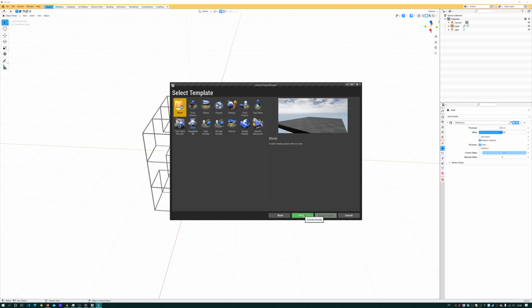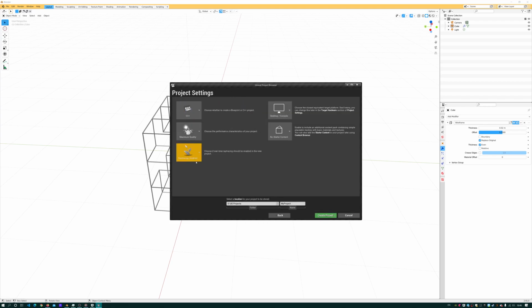Let's create a new blank C++ based project with ray tracing enabled. Let's call it Fractal. And let's hit create.